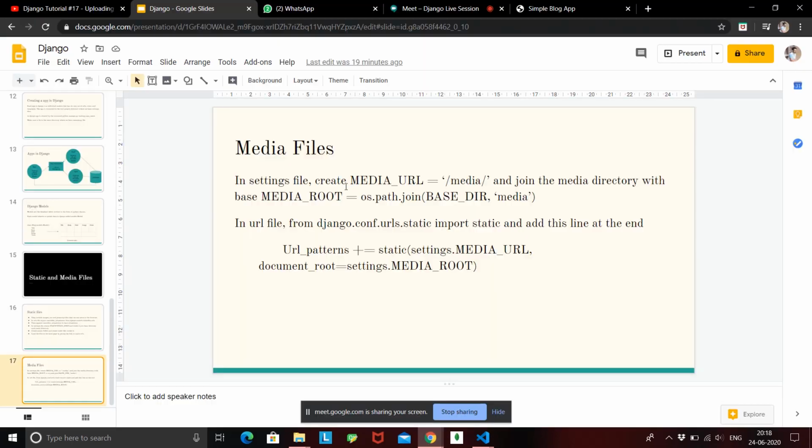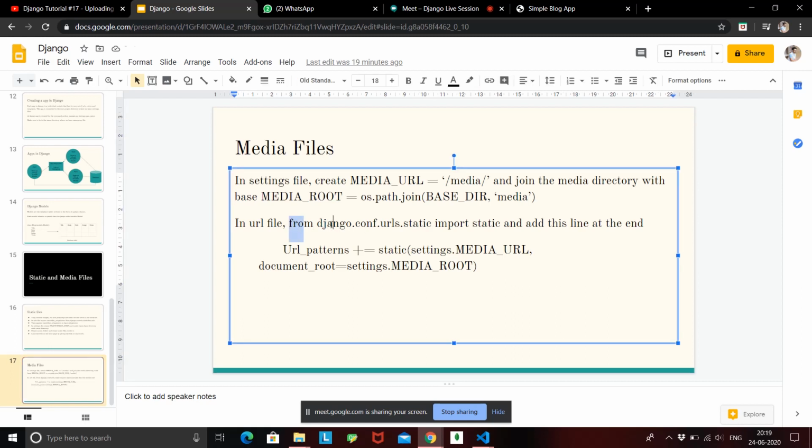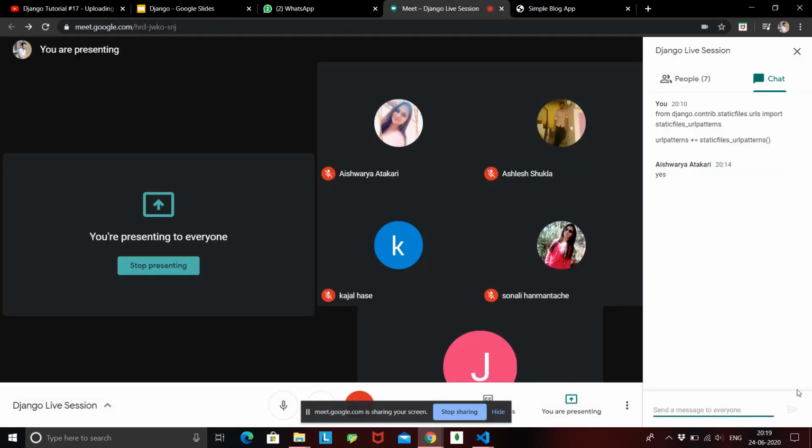Once the settings file is done, in the URLs file we need to import something, and that is called static. So let's import this statement. It says from django.conf.urls.static import static. I'll again put this statement in the chat box so you can copy it. Make sure you copy the same thing, because if there is any problem, it will give an error. So we need to import the static function from this given path.